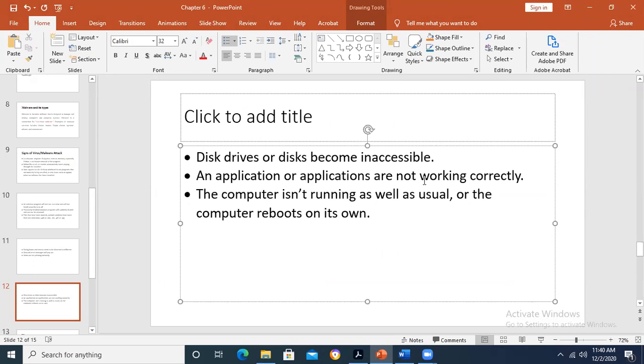An application or applications are not working correctly. Either you are unable to open the application, or if it is being opened, it is not working correctly. It is giving some error message, some problem. You are unable to create a new file, you are unable to close one file, you are unable to perform those tasks or operations that you can easily perform in that software, or it is again and again getting closed. All these are symptoms.